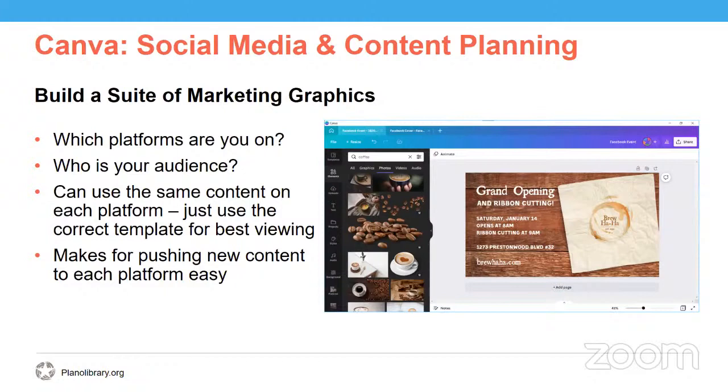And you can, of course, use a lot of the same content on different platforms. You don't have to make individual things for each platform. You can repeat. You just want to make sure that it's on the correct template so that it looks the best on that platform.